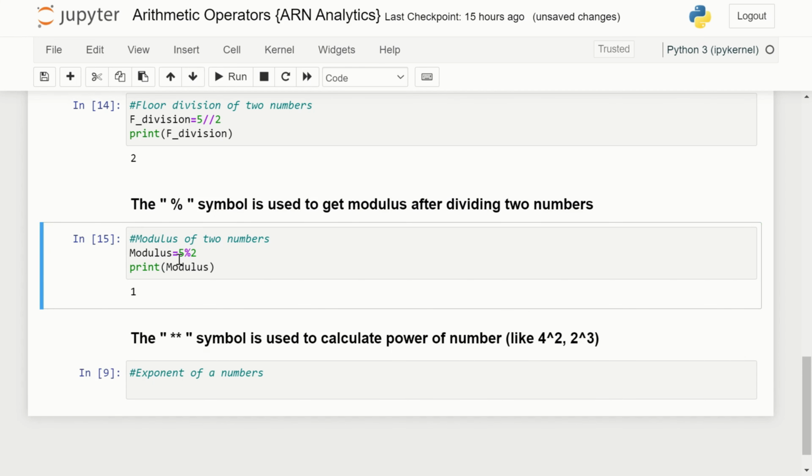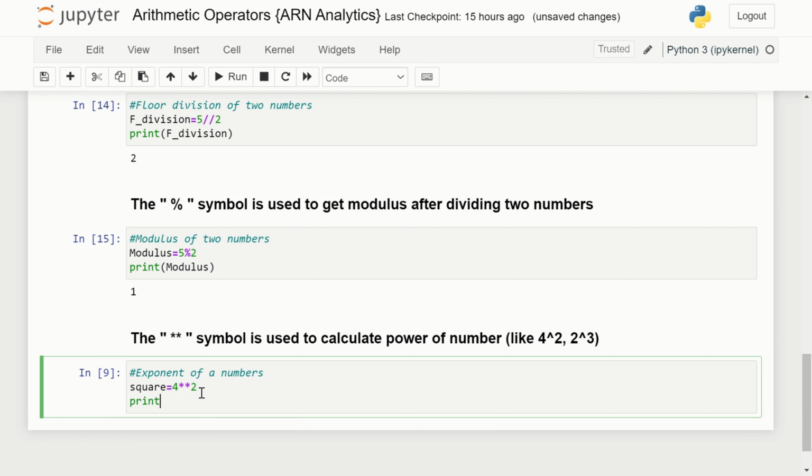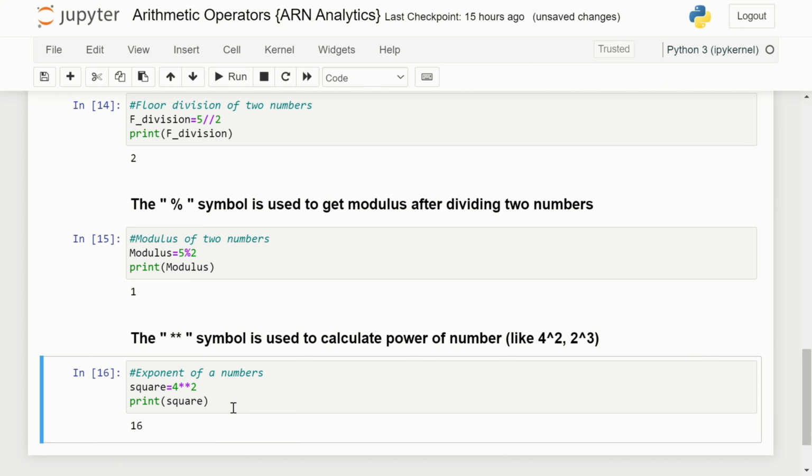That's the result. And at the end, you can also perform power calculations. Let's say you have to calculate 4 square or 2 cube, you can use two asterisk symbols, or two star symbols, together to perform the power calculation. So let's say square is equal to 4 double star 2 and print the square result, that is 16.